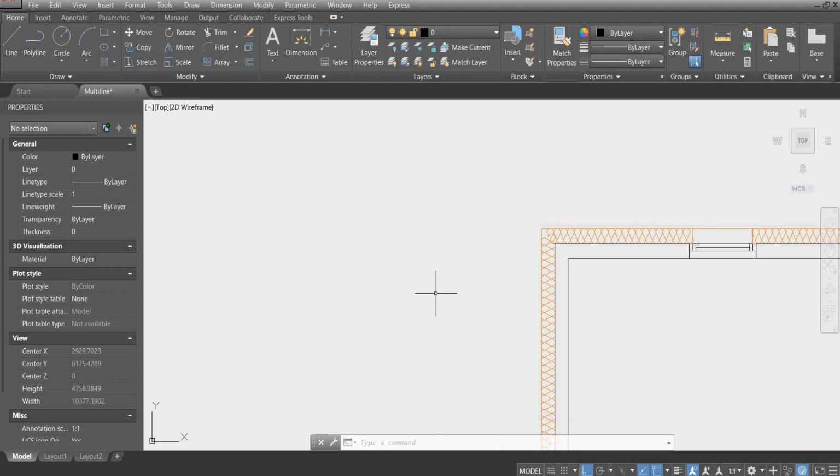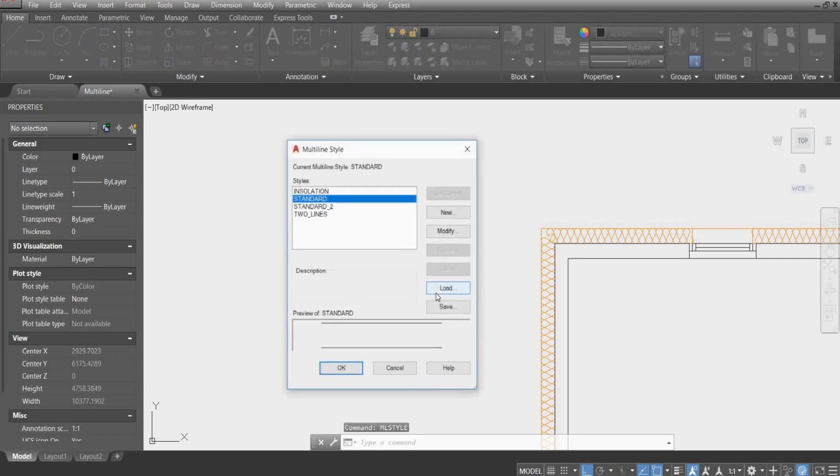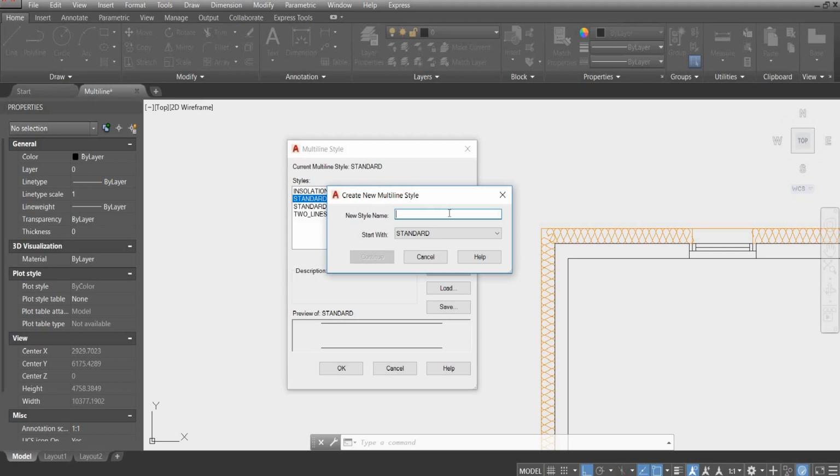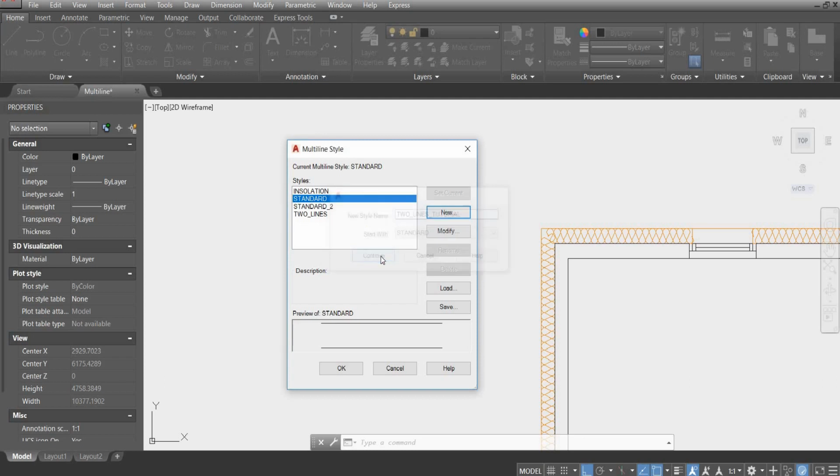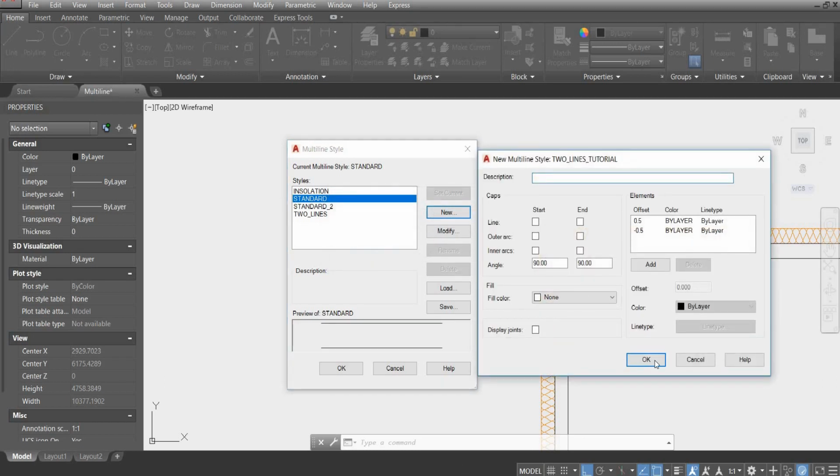So to do this, we go to the MLSTYLE option, Enter. And as you see, I've created a few styles, but we will create a new one. Let's take Standard, click on New, and type, for example, two lines tutorial. Okay, and here we have a few options. In description, you can also write, let's say, two lines, and that's it, as you wish.